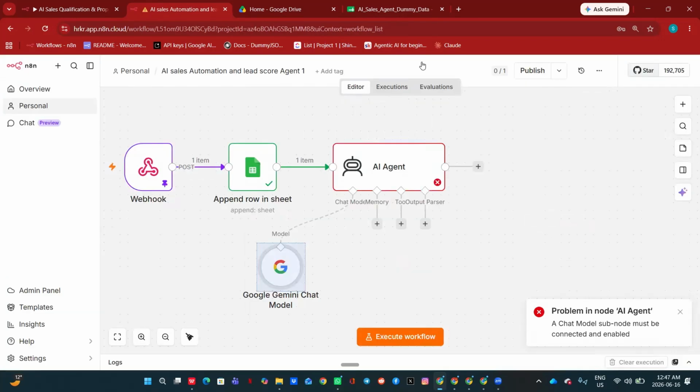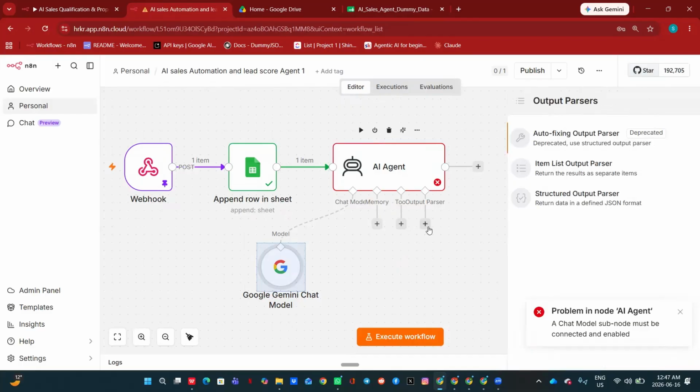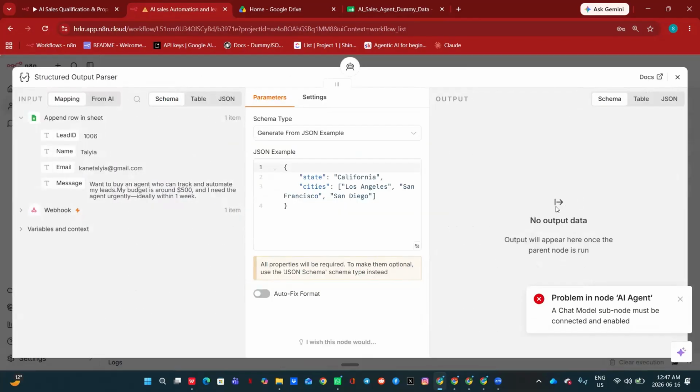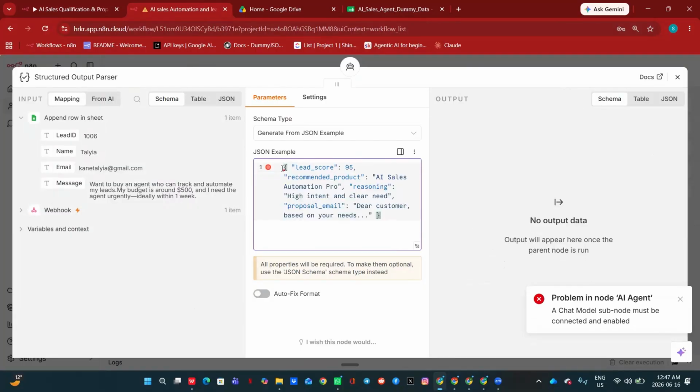So I'm good here. Let's check the output parser as well, because I need a specific kind of output, right? So the structured output parser. I will delete it and I will save the specific kind of output that I need. So here you go. This is my specific kind of output, how I wanted to send the proper structure, right? So this is all good.